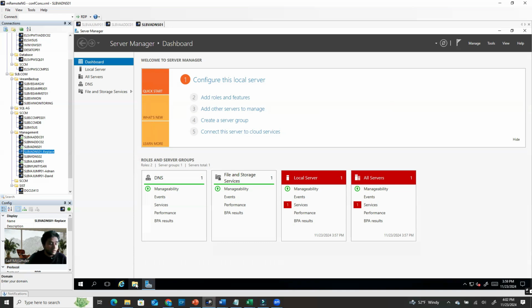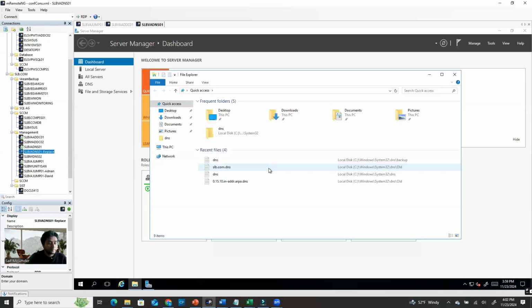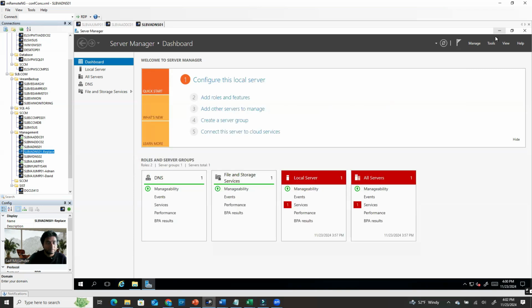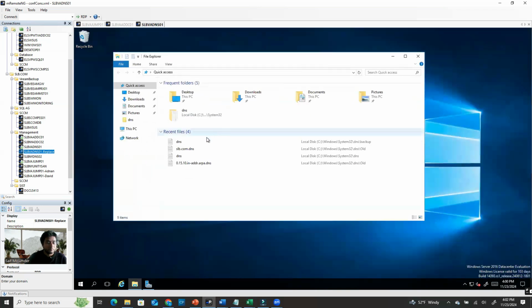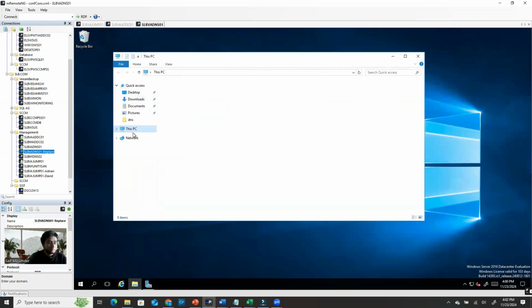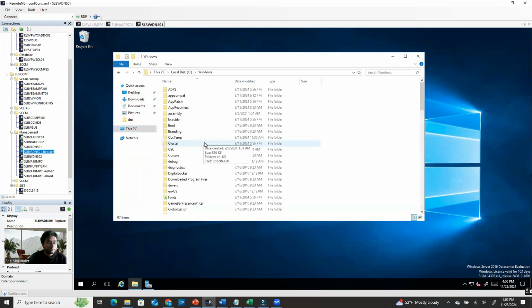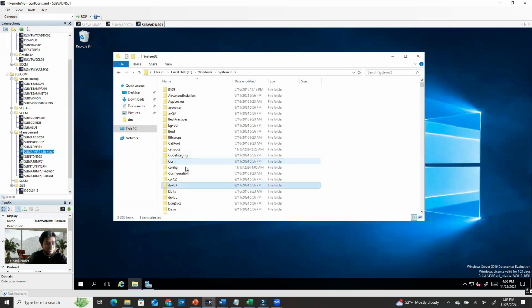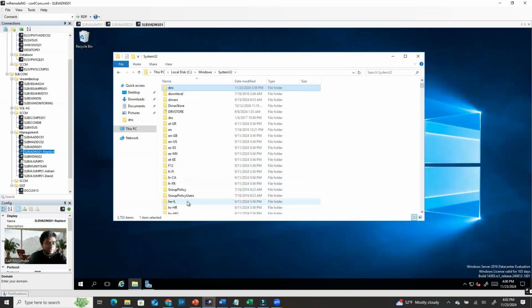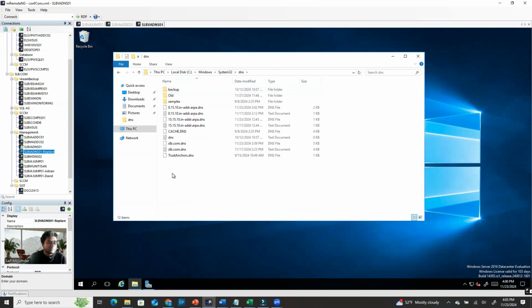So you have to go to the File Explorer, and then I'm going to minimize this one for a clear view. In here, you have to go to This PC, then C drive, then Windows, and then System32. You can type S-y-s-t-e-m-3-2, and then type D, and then you're going to see DNS. This is a folder under System32. Double click on it.